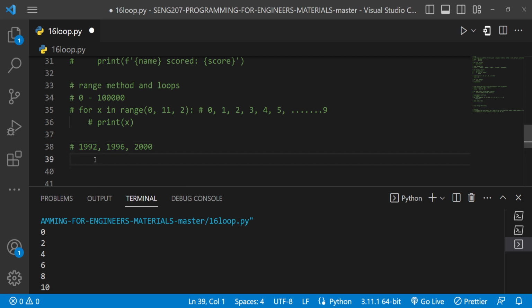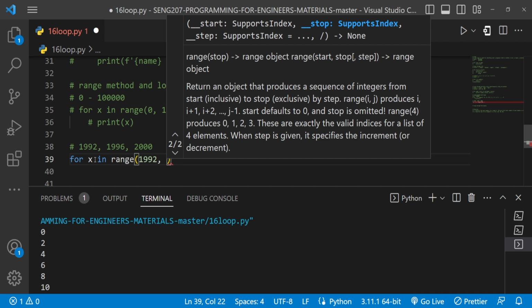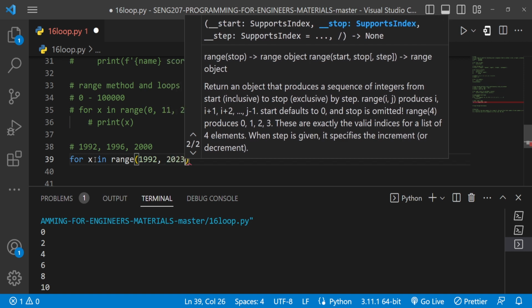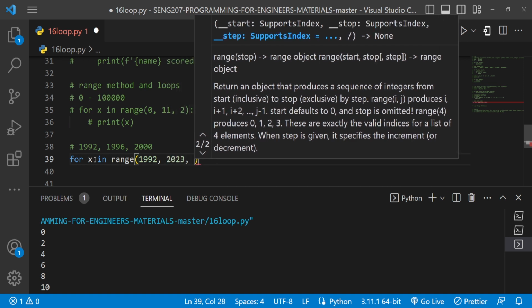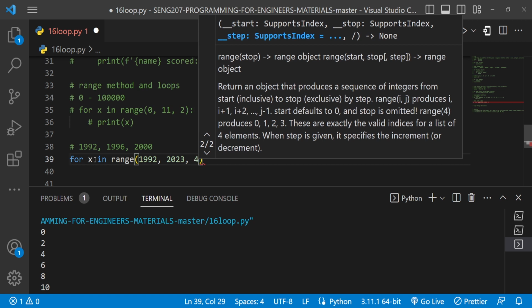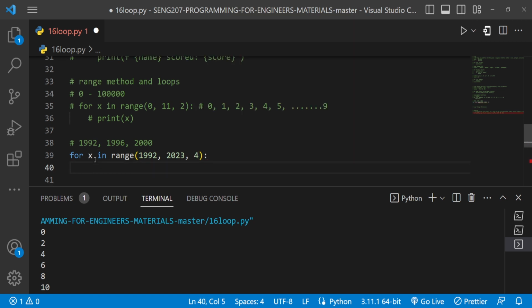And that's also going to be very simple. So we can say for x in, and of course we are going to use this range because we already know what this range is. Our starting index is going to be 1992, and our ending index is going to be 2023. And our step is just going to be 4. This is very simple.